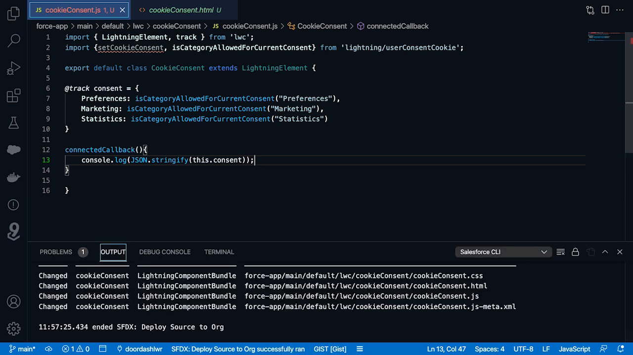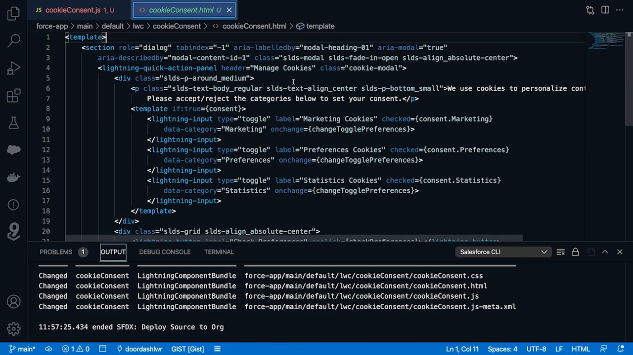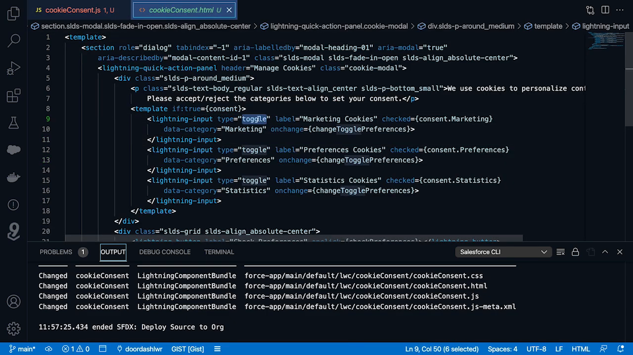But before we look at the component, let's take a look at the HTML file here. You can see here that we have just a basic modal pop-up that we can use to track consent. We have 3 toggles that match our consent categories that just call back to the JavaScript and modify them. We'll write that next, but first, let's jump into Experience Cloud to check this out.